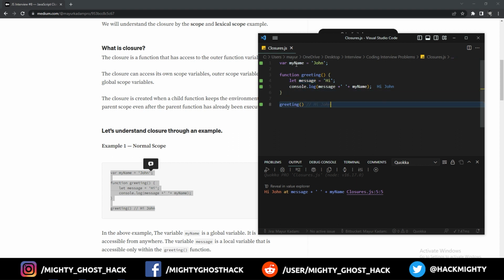So that's why my name is getting printed here, and the message is also accessed inside this function. Let me show you. If I try to access this outside, what happens? See, the message is not defined.